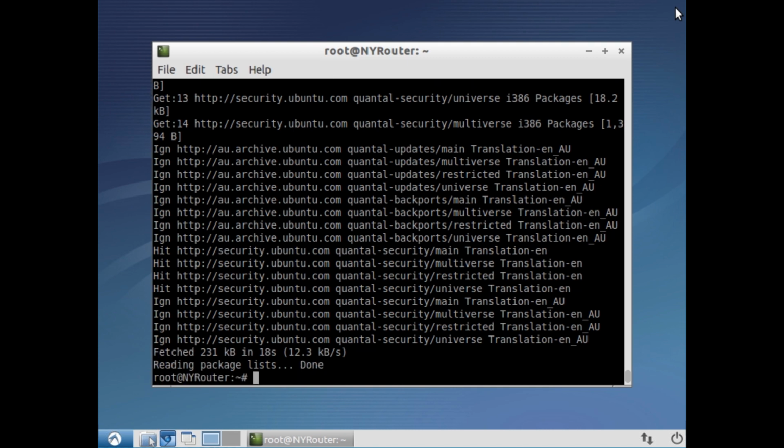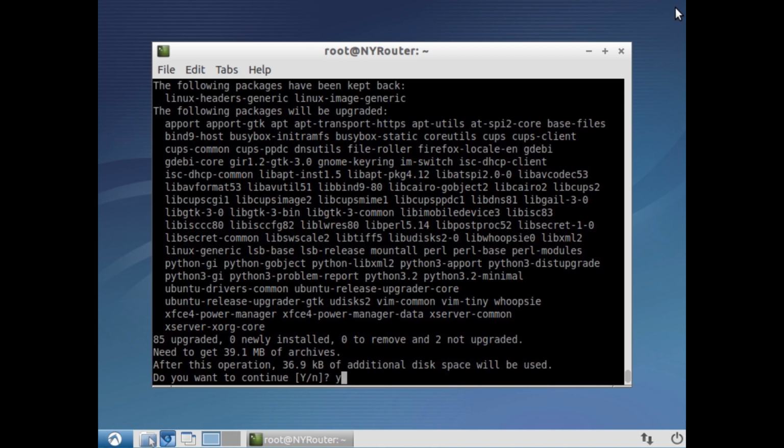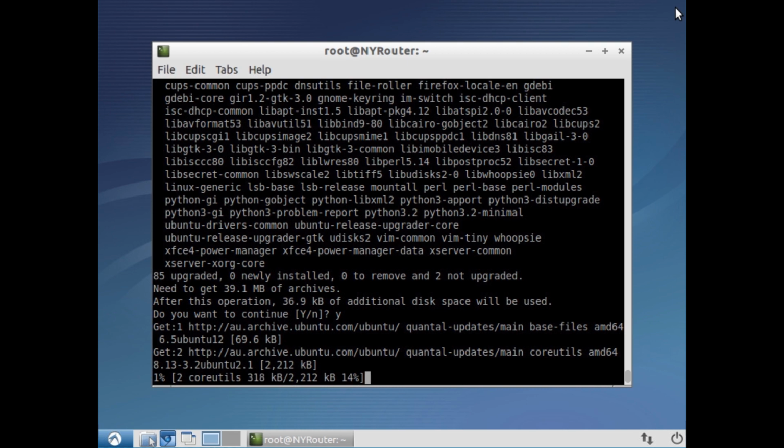Once the list is updated, I will run the command apt-get followed by upgrade. This will upgrade any existing packages on the system where there is an update available online. The process on this computer took just under 10 minutes to complete, so I will pause the video and return later on.